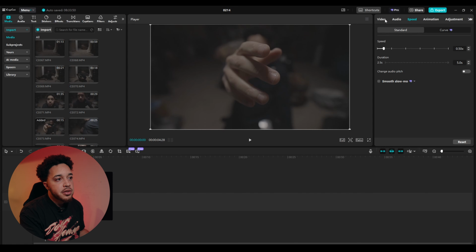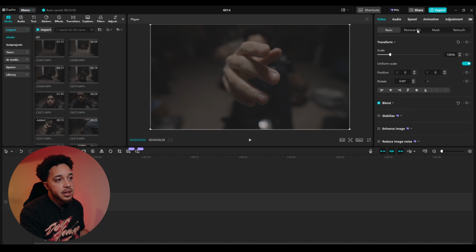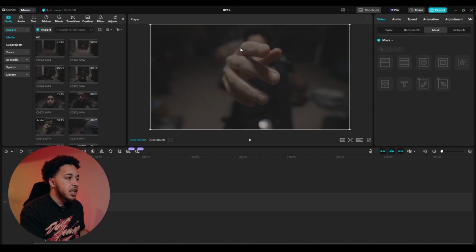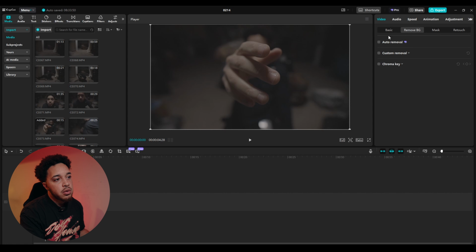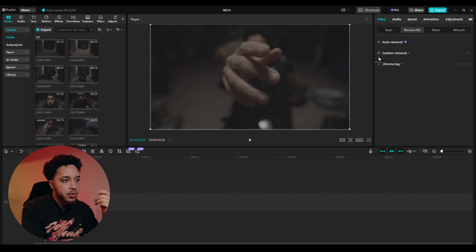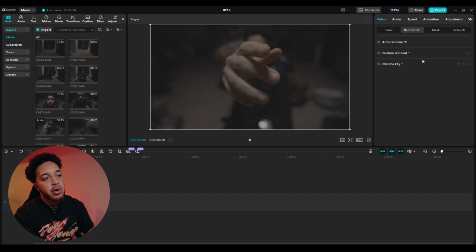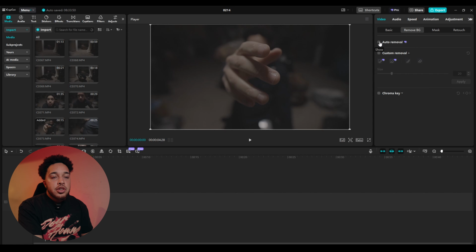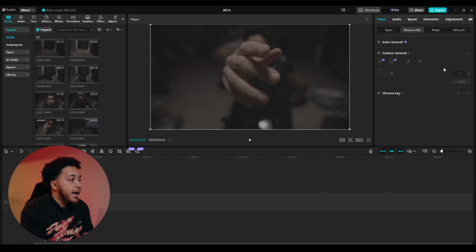Now, there's multiple ways to remove the background. I can mask for something like this, which might be a little bit tedious, but nothing too crazy, or I can just remove the background. There are different ways to remove the background in CapCut: auto removal, custom removal, and then chroma key. I don't think I need to be doing chroma key because that will remove one color from this, and I didn't record this in front of a green wall. So auto removal, let's try that out.